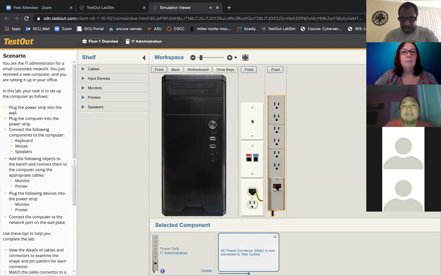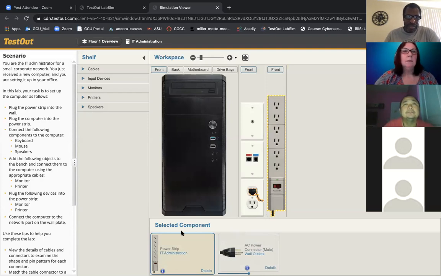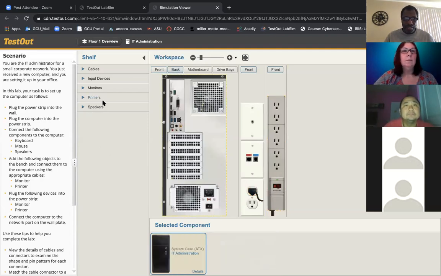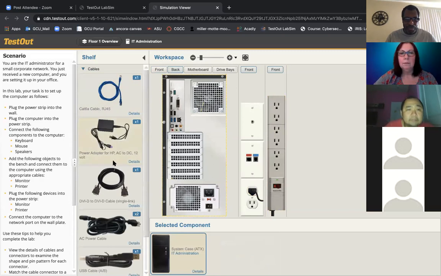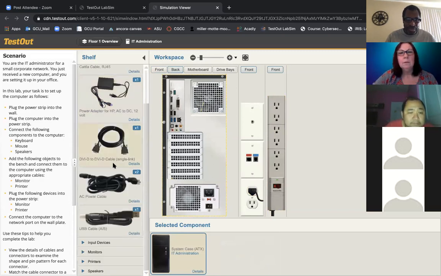Okay, and we're going to turn it on. I think it is on. All right, so we want to plug the computer into the power strip. So we need a power cable, good old standard 3-prong. You'll see that these types of cables can be plugged into many different devices. As a matter of fact, I have a whole box full of these from my old tech days.